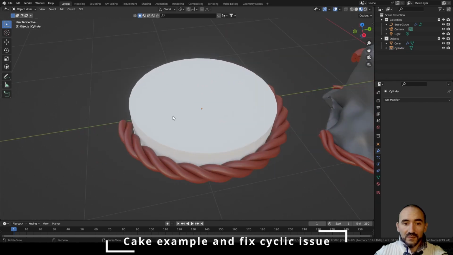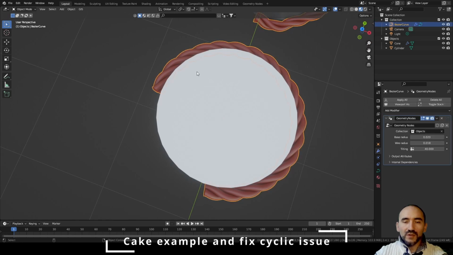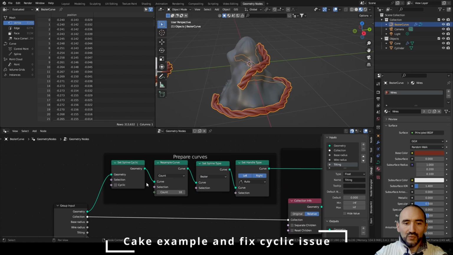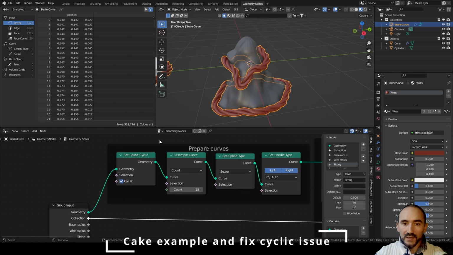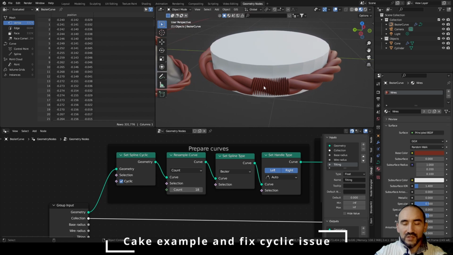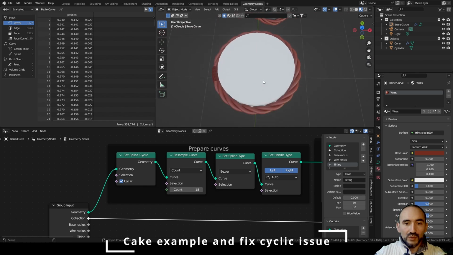For this case of the cake, you can see the non-cyclic curve here. So if you need, you can go in the geometry nodes and mute this node or click cyclic. So keep in mind that this can give you this bad result here, because Blender needs to turn back with the tilting operation, interpolating it from the last index to the first, and this is what you don't want.